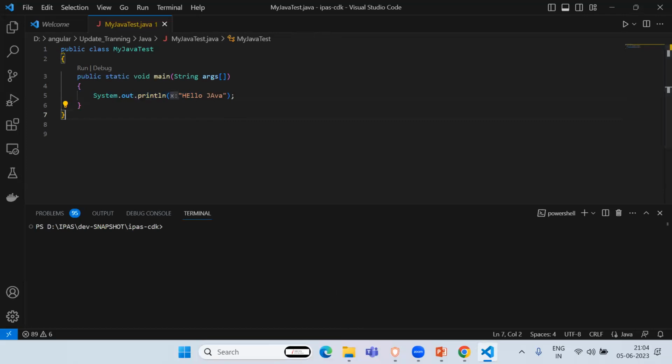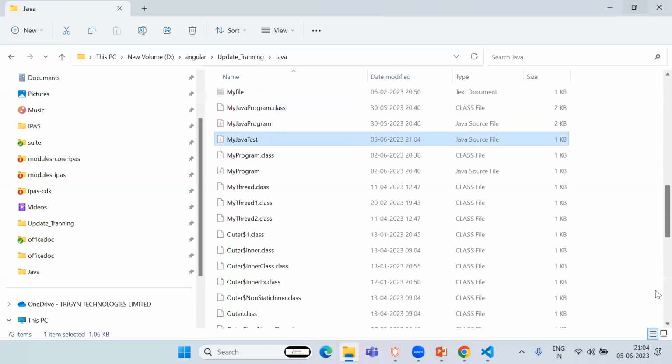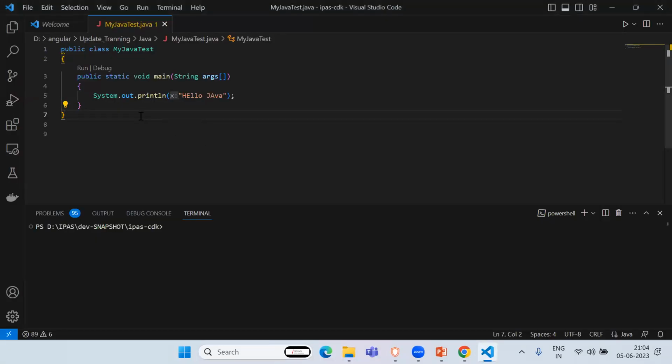Now, if you go back and see in the Java folder, this is the file I have created, MyJavaTest, and its extension is Java source file, that is .java. Now, this file is something a human can understand and read. He can read each and every word here. So this program is in a high level programming language. Now, we have to convert it into a low level language.